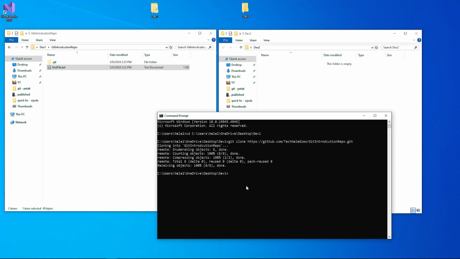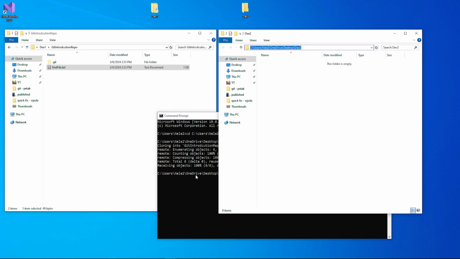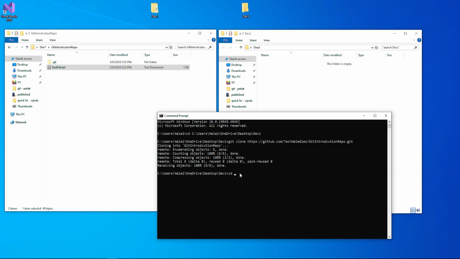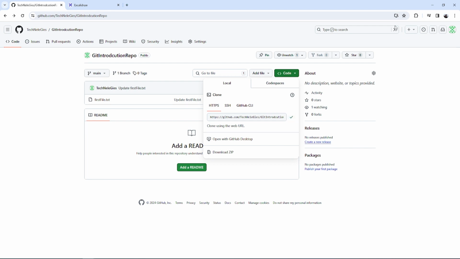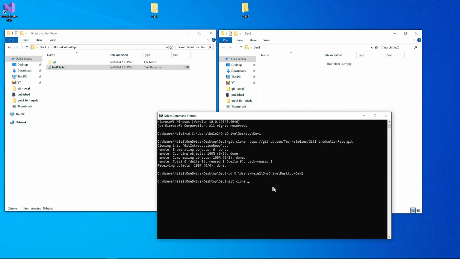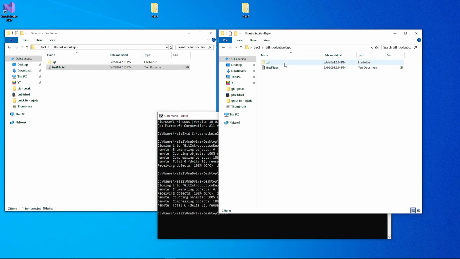Okay, now let's do the same thing for developer 2. We go again, copy the path to the folder, type cd, paste that path, type git clone, and go again to take this HTTPS link and paste it after git clone. Now we have the same copy on the developer 1 machine and the developer 2 machine. In our case it's folders, but you get the point.